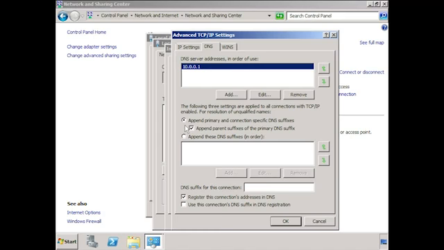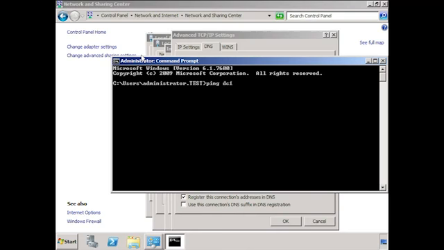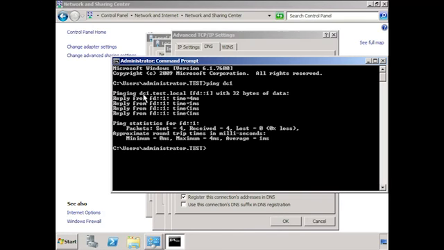The next option, Append Primary and Connection-Specific DNS Suffixes, means the primary and connection suffix will be appended when only the hostname is given. For example, if I open a command prompt and ping DC1, you will notice that test.local has been added to DC1. Test.local is the primary domain suffix for this domain and will be appended to any resolve request that only contains the hostname, like this one.